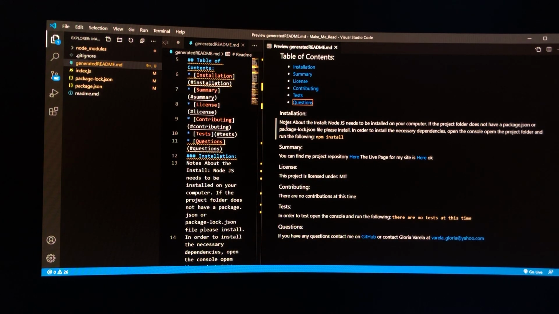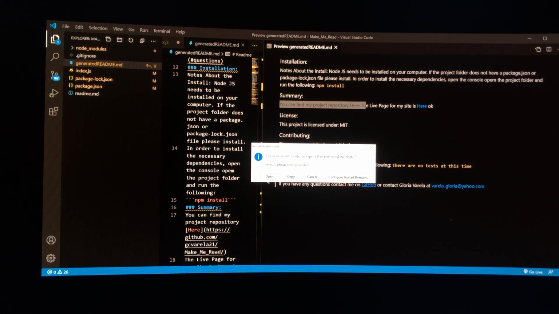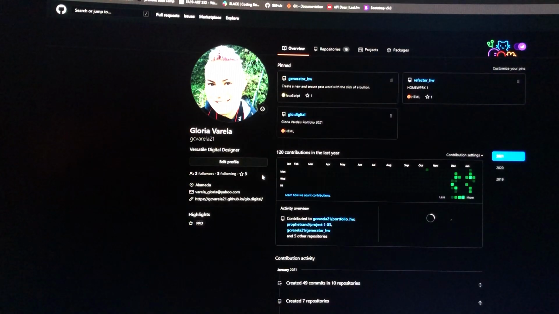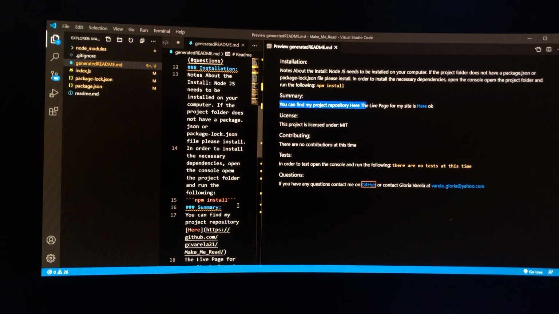So we do have a table of contents, and it will move us around. We have our installation notes, npm install. We have the summary, and then the links that asked about the repo are here and here. And our license is under MIT. Contributing, no contributions. Tests, there are no tests at this time. Questions, if you have any, you can contact me at GitHub, and it should take me to GitHub. Cool, takes us to GitHub. All right, that's my demo.